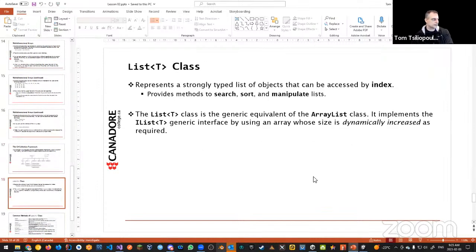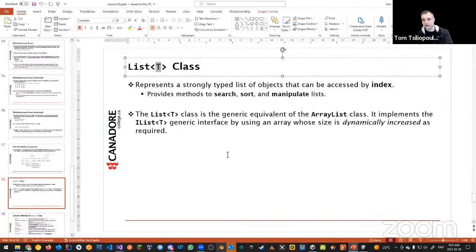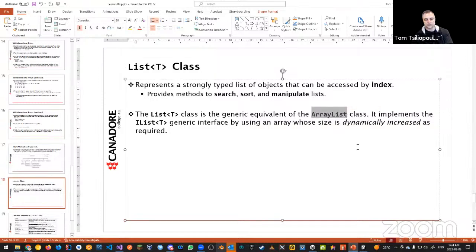Let's get into the List class. So the List<T> class, remember T can be replaced by any type that you want: string, game object, integer, Boolean, whatever, right? It provides methods to do things like searching and sorting and manipulating lists. The List class is the generic equivalent of the ArrayList class. So to me, I would probably never use an ArrayList class in C# because we have a List, which is, in my view, just a better construct.